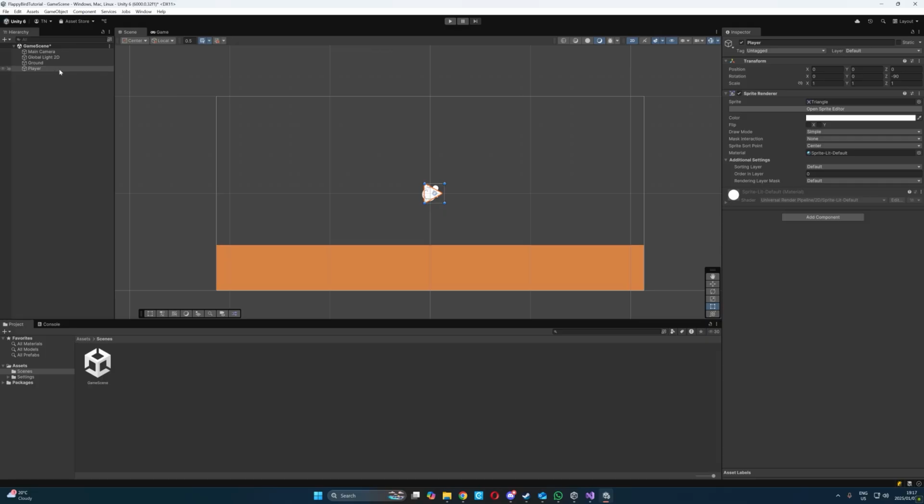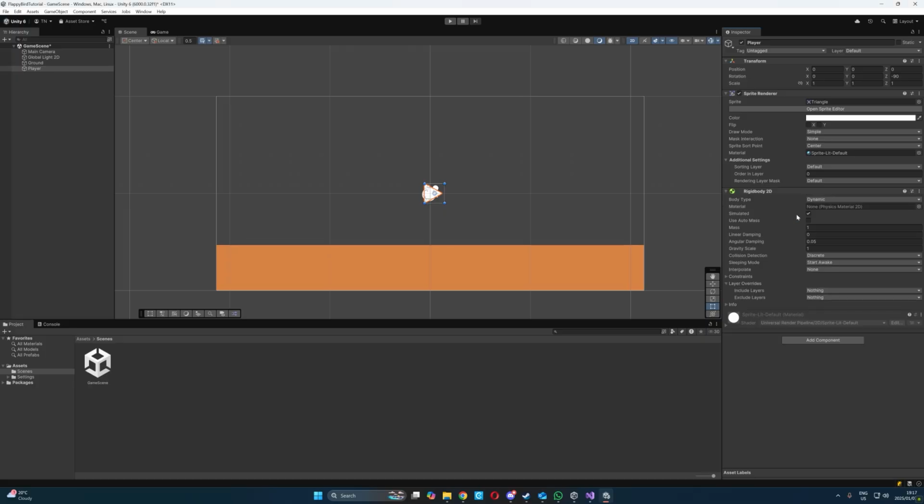We'll select the player game object, and in the inspector, let's click the Add Component button. Search for Rigid Body 2D and hit enter or click it. This will add a rigid body 2D component to our player game object. This component tells our player game object that it needs to be affected by physics, which means that now that our player has a rigid body 2D component, it will be affected by gravity and other forces.